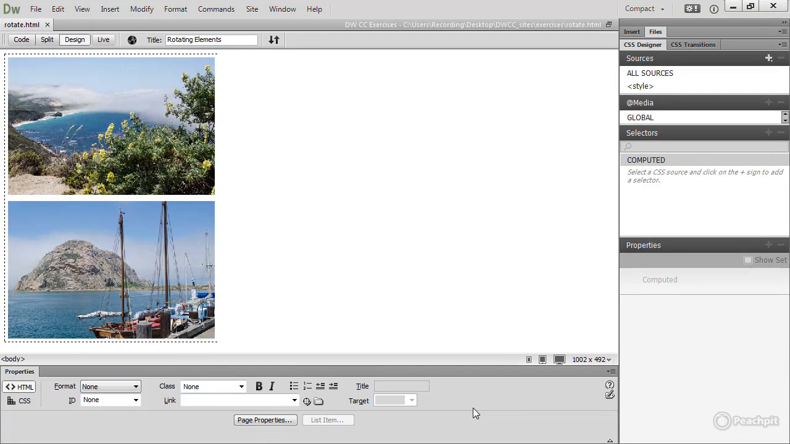CSS transforms allow you to rotate, scale and skew elements. In the exercises site, I've opened rotate.html, which you can find in the Using CSS Transforms and Transitions folder of the course assets. At the time of recording this lesson, Dreamweaver CC doesn't have any dedicated tools for handling transforms, so it gives me an opportunity to show you how to access CSS properties that aren't listed in the CSS Designer.